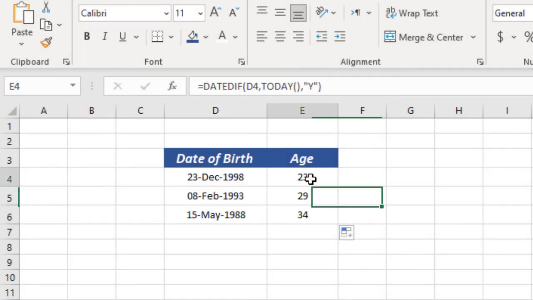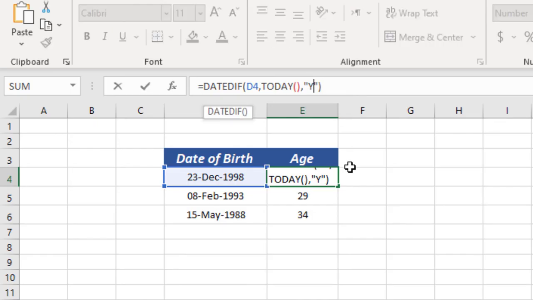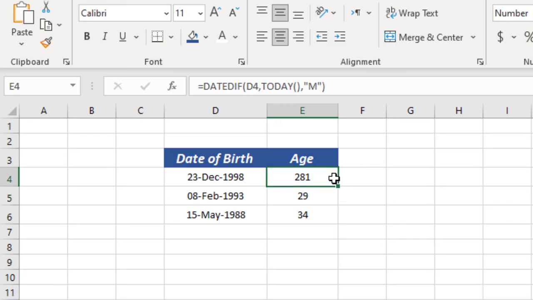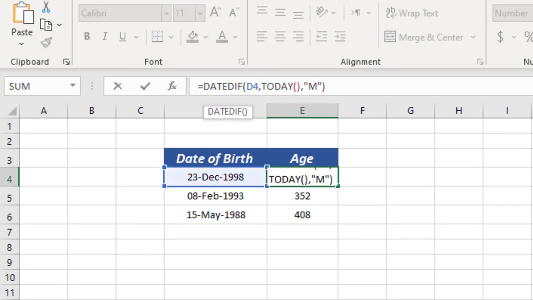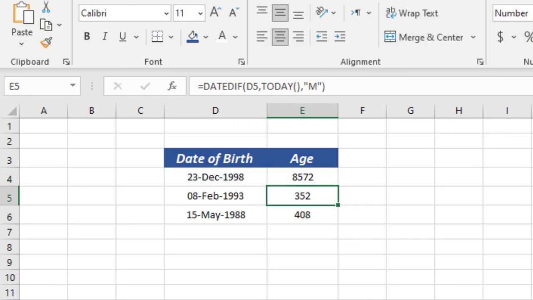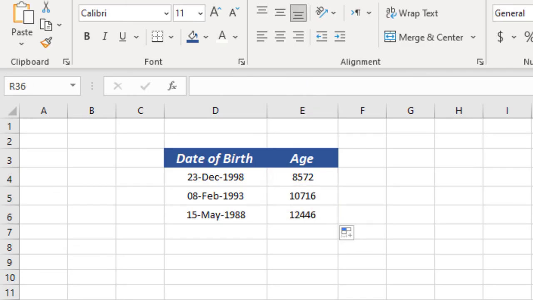To find out the exact number of months and days, you can just modify the function and add "m" instead of "y" to show the age in months. Same as before, replace "m" with "d" for the days. This is how you can calculate age by using the DATEDIF function.